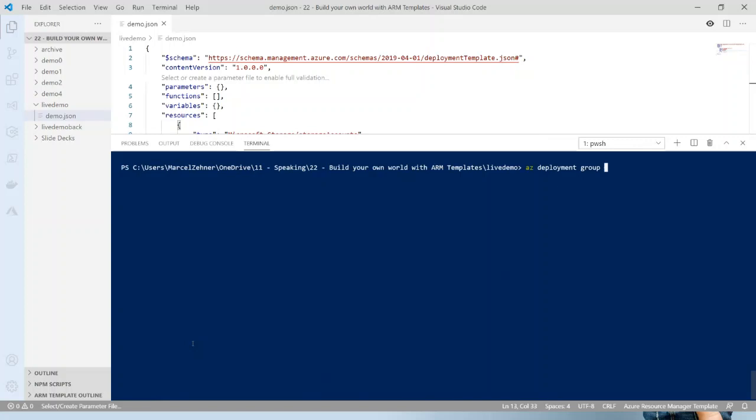Then I need to define what I want to do with that deployment. In my case, I want to create a new deployment, so create a new resource group deployment. Now I need to submit two values. The first is which resource group this deployment should go to, and I will pick the resource group I pre-created, which is named Livestream. The second is the code I need to submit, and for this I use the parameter template-file, and I submit my JSON file.